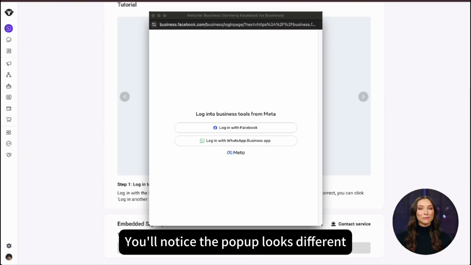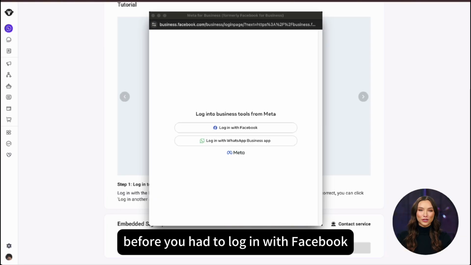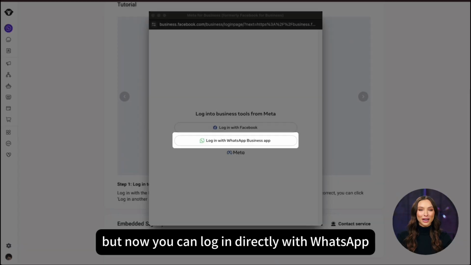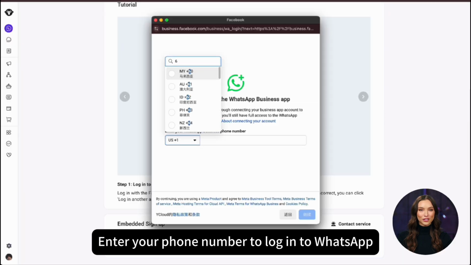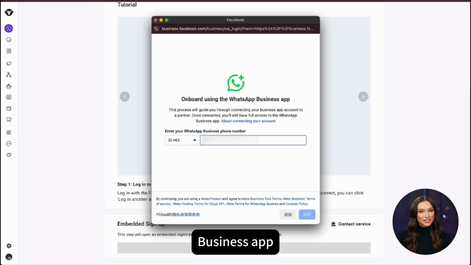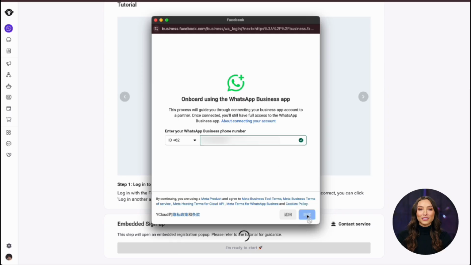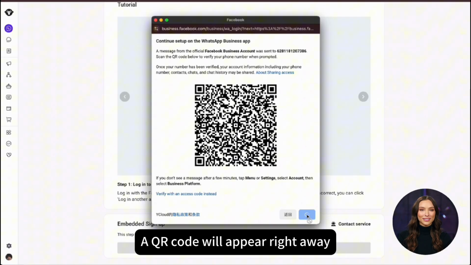You'll notice the pop-up looks different. Before, you had to log in with Facebook, but now you can log in directly with WhatsApp Business App. Enter your phone number to log into WhatsApp Business App. Then click Continue. A QR code will appear right away, skipping all those complex forms.